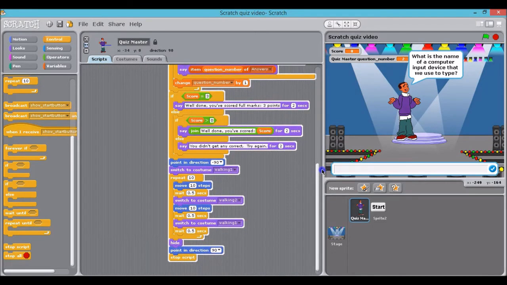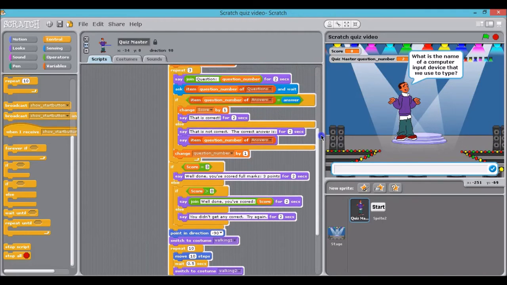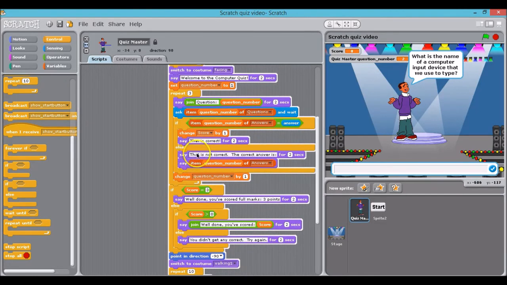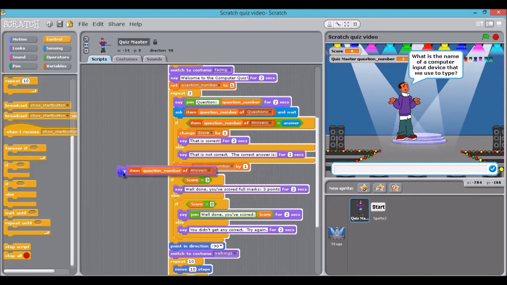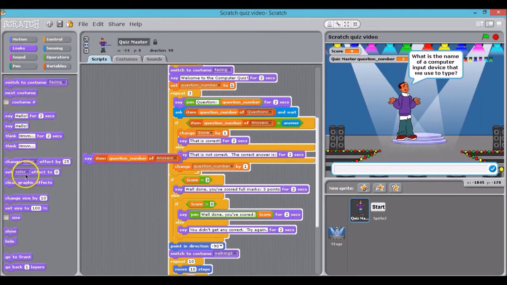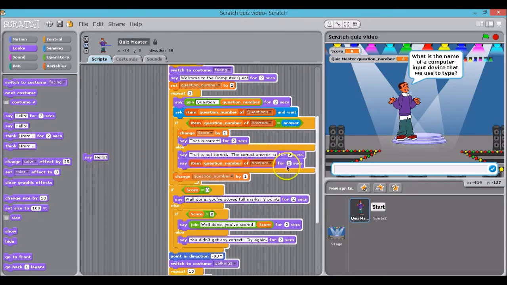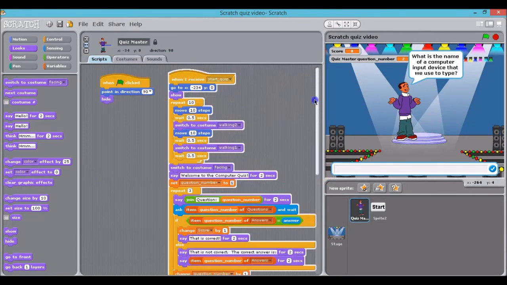Just looking now. Yeah, and here it is. That is not the correct answer. The correct answer is, but there's no time there. So we should have picked the say for 2 seconds. So I need to take this out. Put that in there. So that there's that pause in which the Quizmaster has time to say what the correct answer is. So now, with that bug fixed, let's run it again.